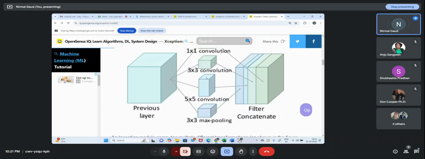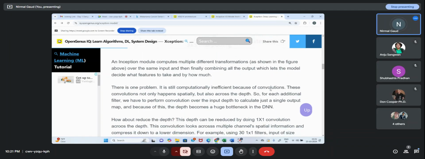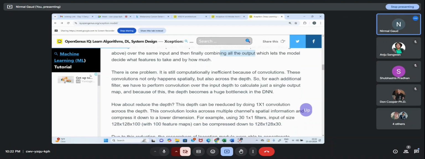That's what they told. Previous layer, 1 cross 1, 3 cross 3, 5 cross 5, 3 cross 3 pooling, concatenation of them. The Inception module computes multiple different transformations over the same input and finally combines them. So that's what Inception does. There is one problem. It is still computationally inefficient because of convolutions. These convolutions not only happen spatially but across the depth.